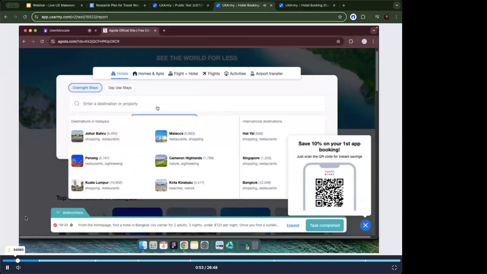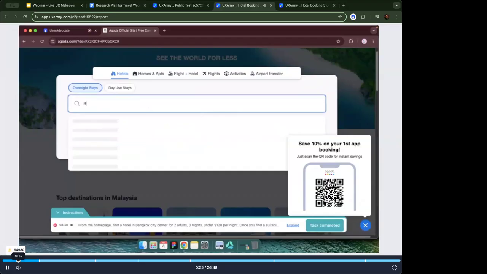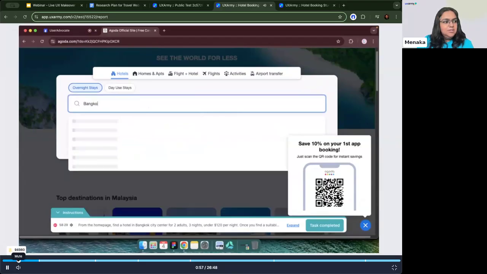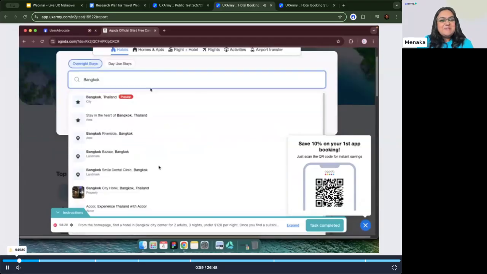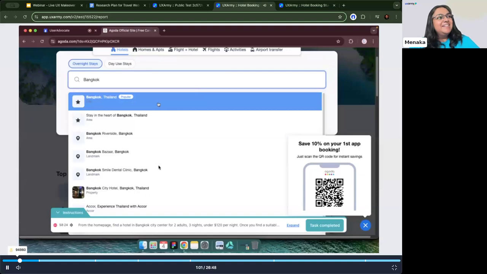So the audio isn't coming through. Okay. Yeah, sorry about that. I'm not able to figure this out on Zoom, but maybe my voiceover helps.